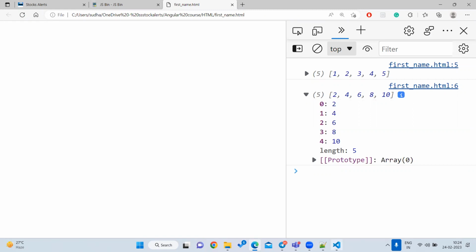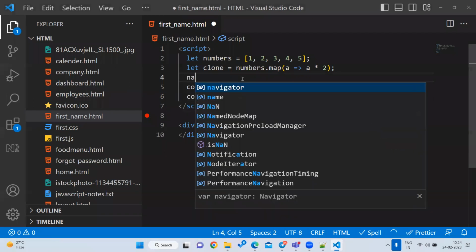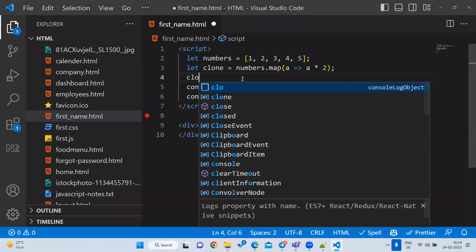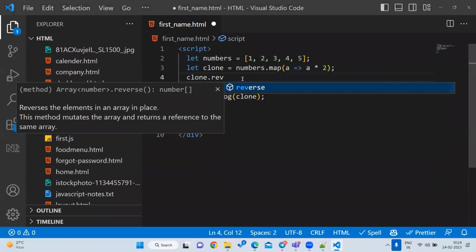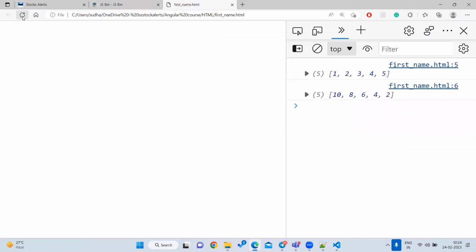Now I want to reverse it. Okay. Let us go and do the reverse. Numbers. I will say clone dot reverse. Okay. Now what will happen? Is it going to change the original or is it going to return a new array? It is going to affect the original array. Sort also is going to affect the original array. Map will return a new one. Okay. Filter will return a new one. Okay. Concat also will return a new one. This sort and reverse work on the original array.